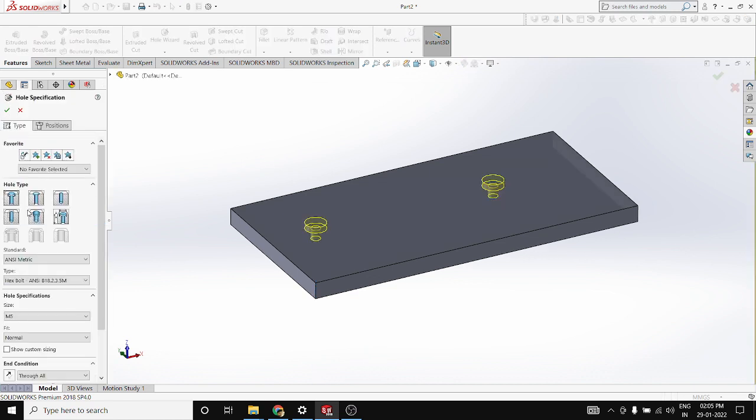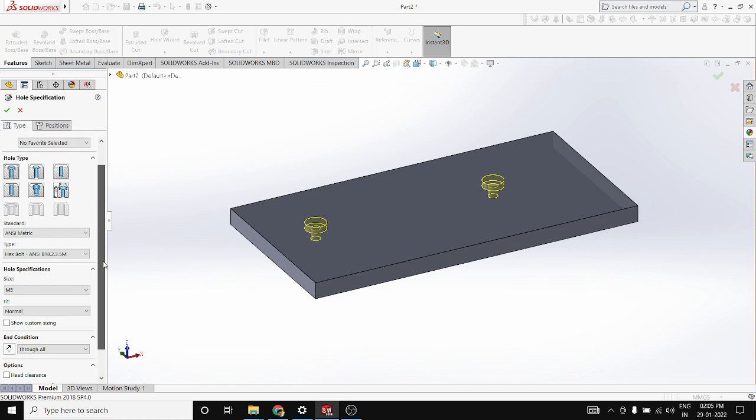Edit feature. See, this is a counterbore. In counterbore you can see this many rows. Here you can see standard. In standard you can find ANSI metric, inches, BSI and ISO like that. The most important are ANSI metric and ISO. If you're working on a European project or a US project, the clients will use metric. Sometimes if you're working on an Indian project, we have to use ISO based on the customer requirement. Okay. So in my case I am using ANSI metric.